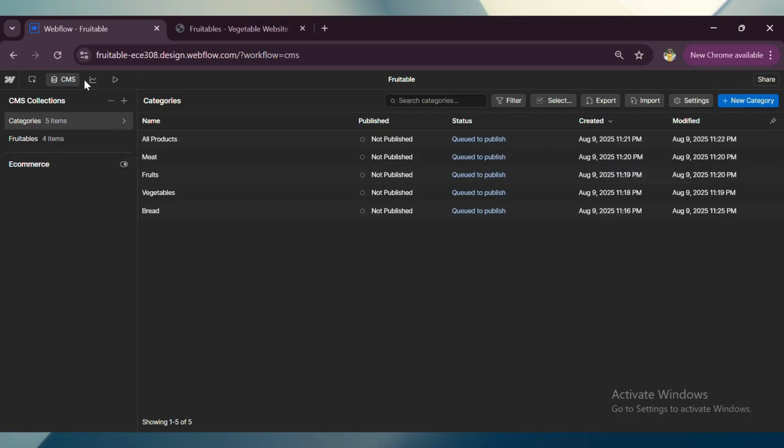Click on it. I already have some products in my CMS, but I will just give you the rundown on how I did this. It's very simple. You can do it yourself, so we don't waste too much time. Okay. Now, in CMS, first thing you need to do is create a CMS collection. You see this plus here.